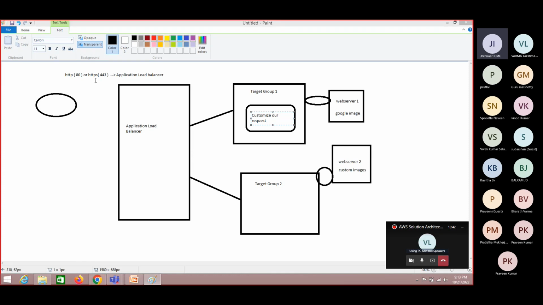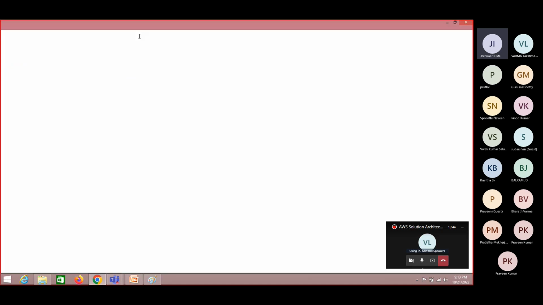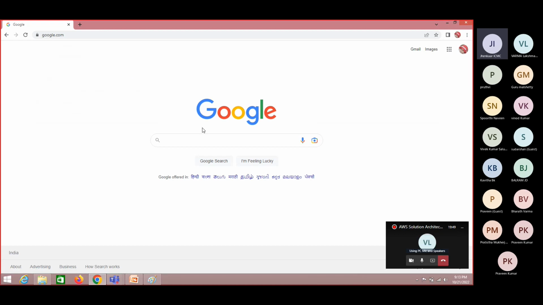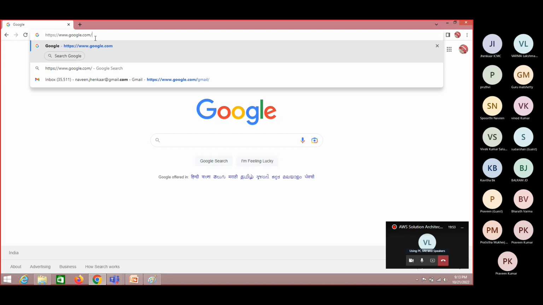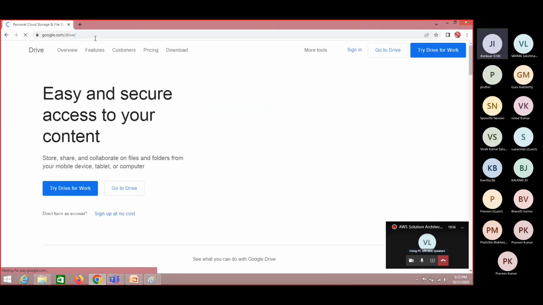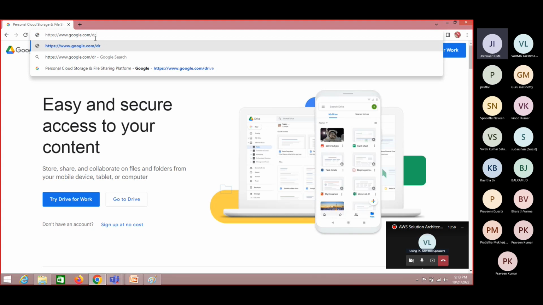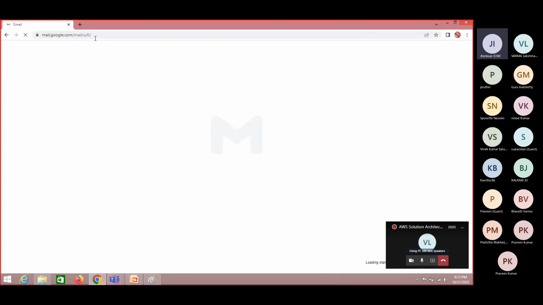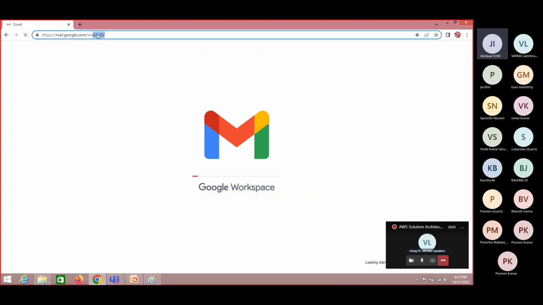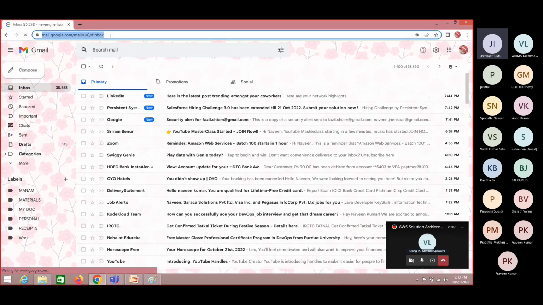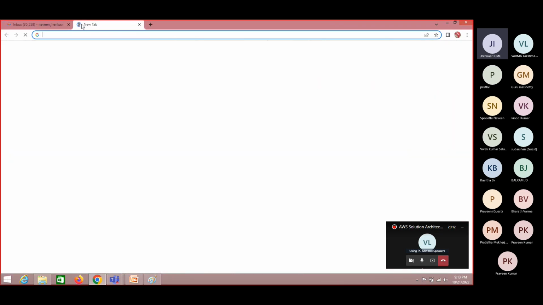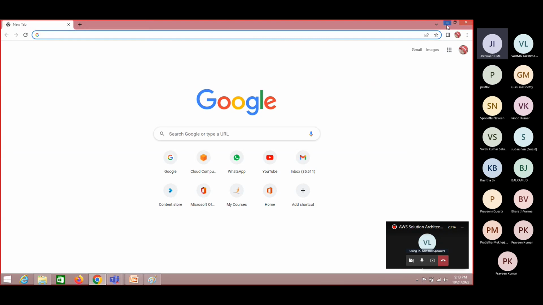What I mean to say is, for example, if you just type google.com, we end up getting one page. Instead, if you type Google Drive, we'll get another page, and if we give something like Gmail, we'll get another page. Which means, conditionally, we can route traffic to a particular server. So this is how it works, and that is what we are going to achieve.